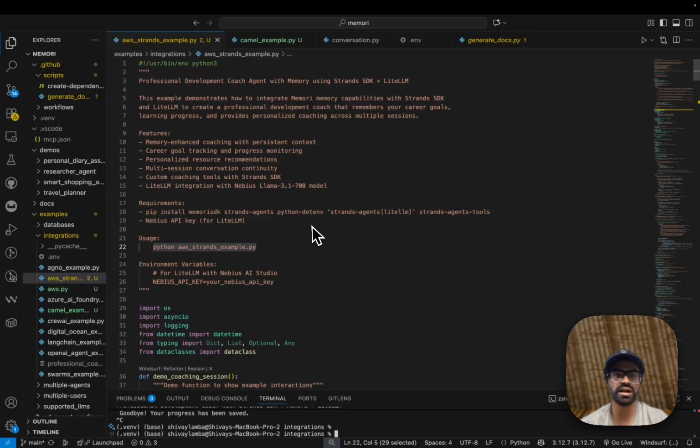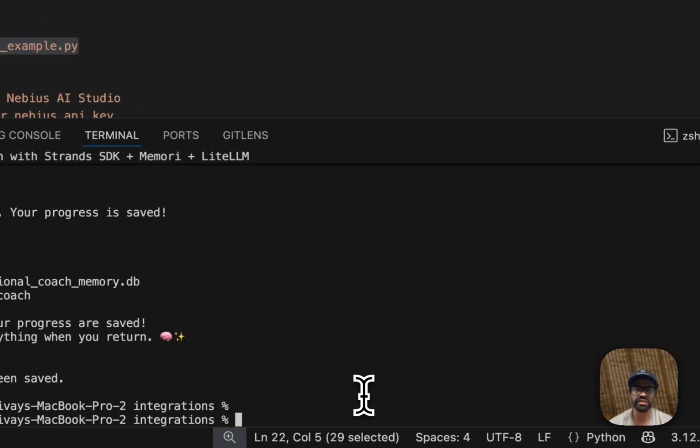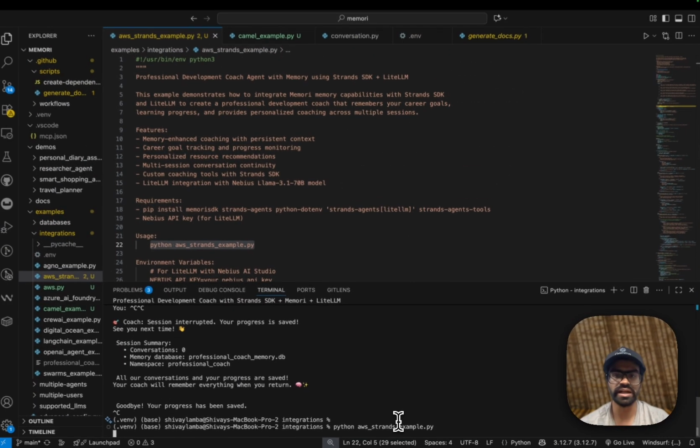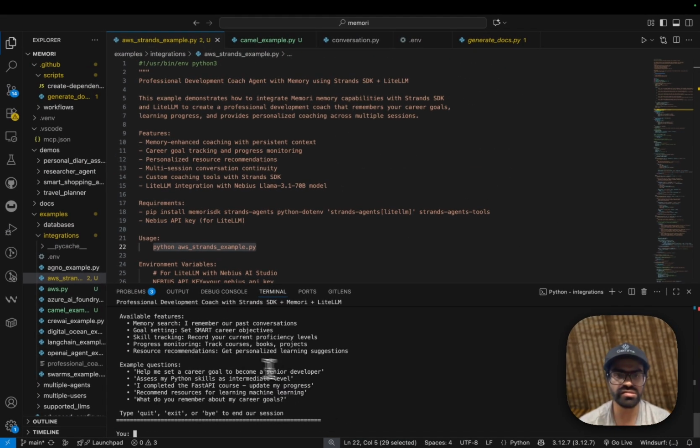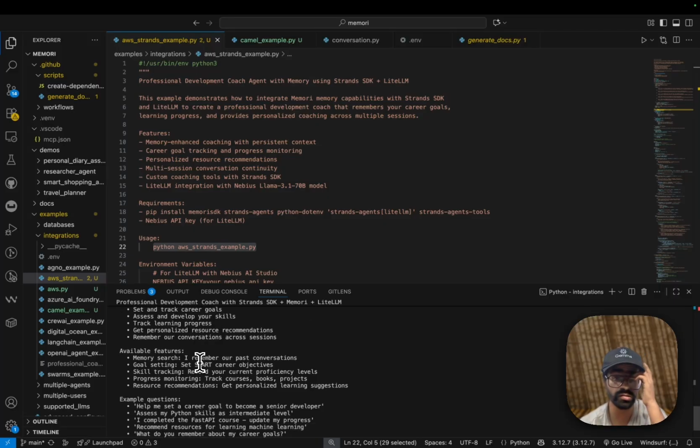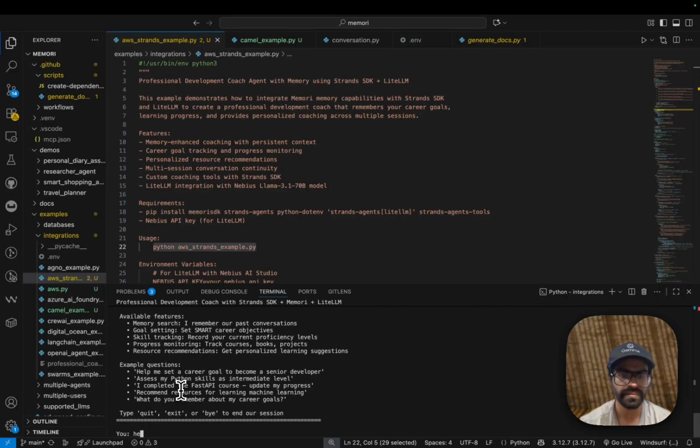So let's first understand what's going on behind the scenes. First, let's try to run the example, and then we'll do a quick code walkthrough. I'll just run the example here. In this case, you can see that these are all of the different available features. First we can say, help me set a career goal to become a C++ programmer.